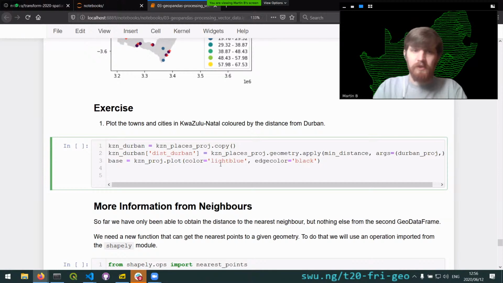Okay, so we're going to plot KZN, and we'll put a boundary color on it. The edge color means that we will color in the line on the outside as well. And then we're going to take our KZN Durban, and I'm going to try to do this all in one go here. Sorry, I'm not doing it all in one go. We've got our distance to Durban, so that's going to be the column that we want. Again, we're going to give it that ax that we want, so we put it on our base ax there. Our column that we care about is the one that we've just calculated, our distance to Durban.